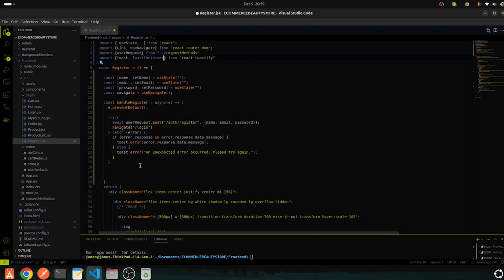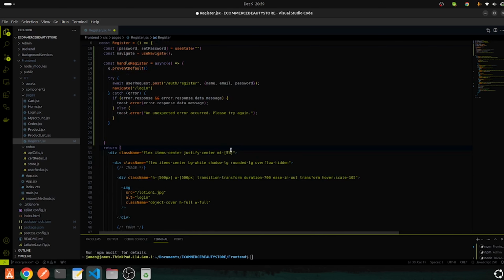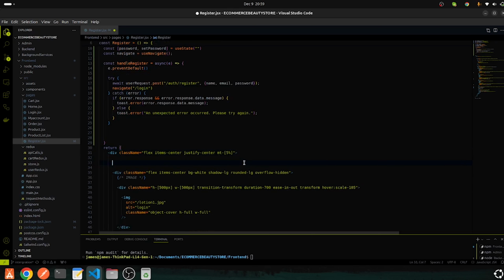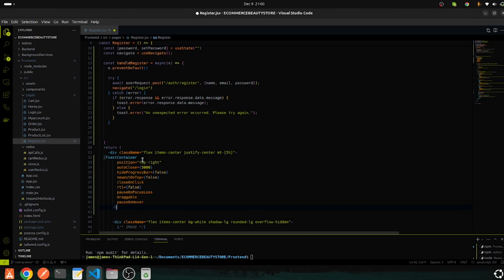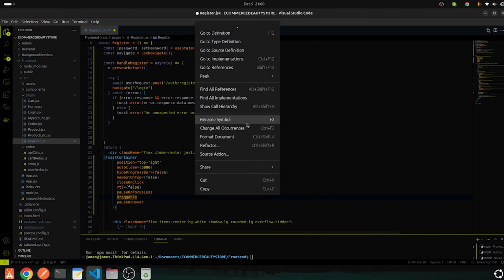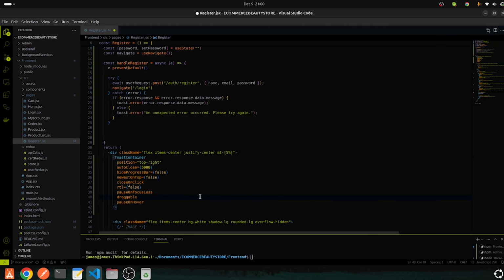Remember, when we were going through the documentation, we saw that you also need to add ToastContainer in this return here. So inside this code, you can add the ToastContainer, and you can add configurations as you want. You can go through the documentation later on. Right now I'm going to just paste the code here, like that, and I'm going to format my code like that, then save this.